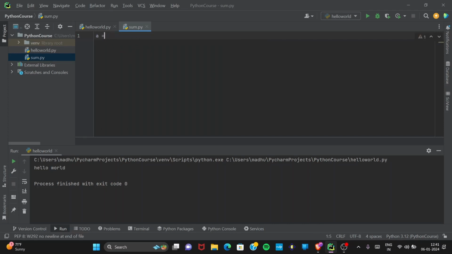So let's assign an integer value, let's say 87, to a. Let's assign b the value 34. If you want to add these two numbers, what would you do in Java, C++, or C? You just use the plus operator, right? In a similar way, we will also use the operator a plus b. What does this line actually do? This line will perform the addition of these two numbers, 87 plus 34, and then it will store this result in the sum variable. That's it. Now we want to print the result of this sum.